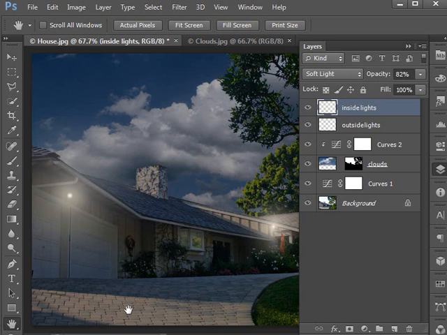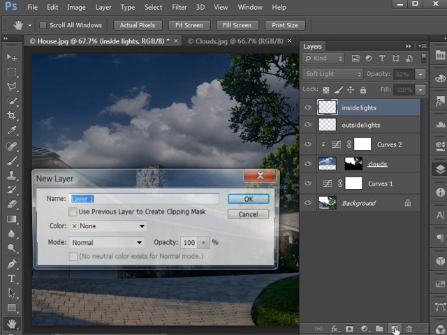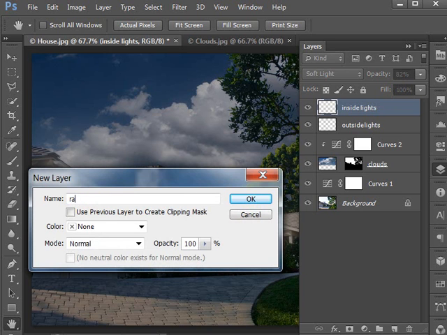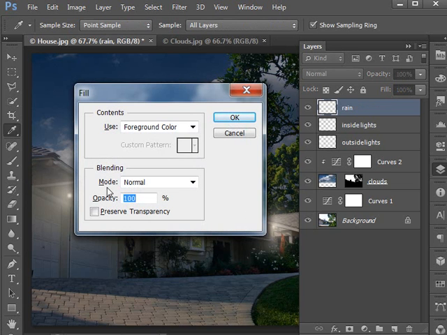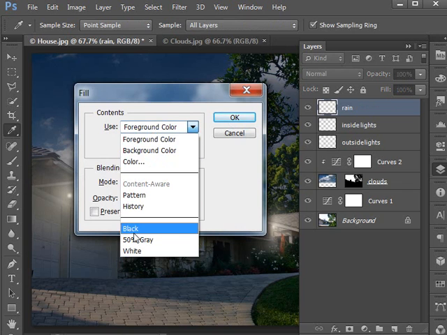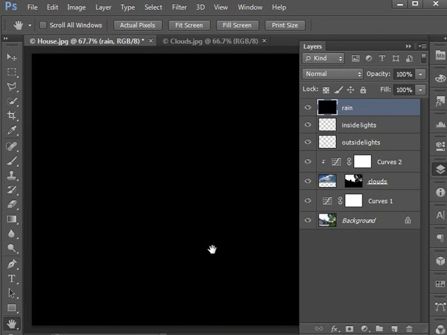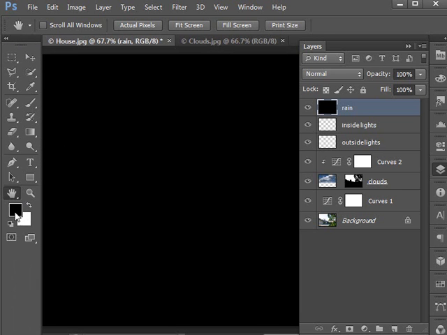Next, let's change the weather. Let's make it rain. I'll create a new layer, which I will call Rain, and I'm going to fill this layer with black. Shift and Backspace or Shift and Delete, and we'll choose Fill with Black and OK. I'm going to press D on my keyboard so that my colors are back to black and white.